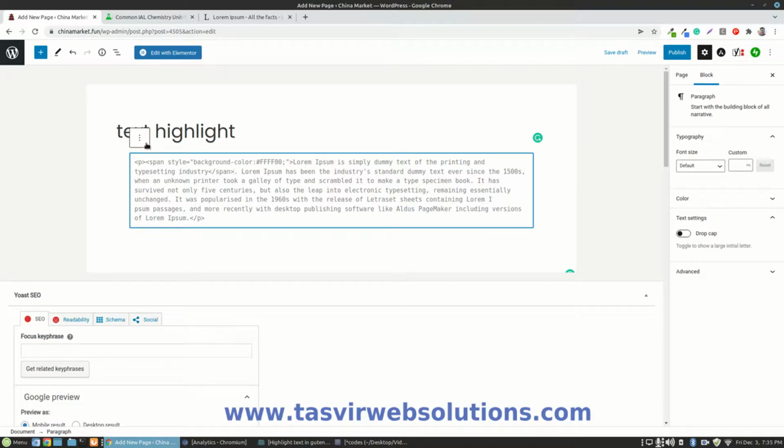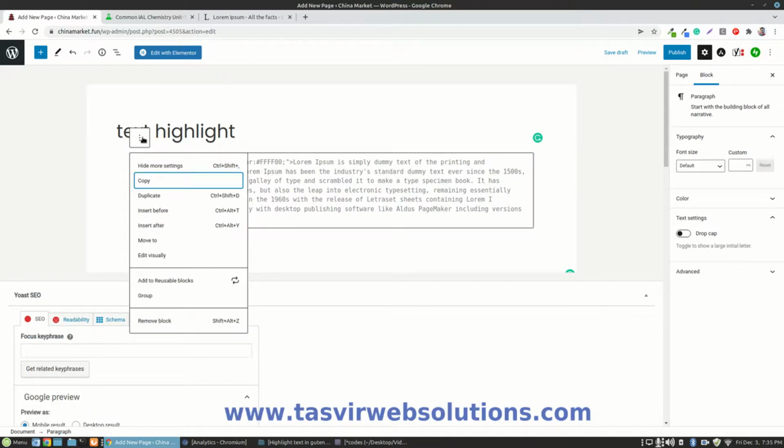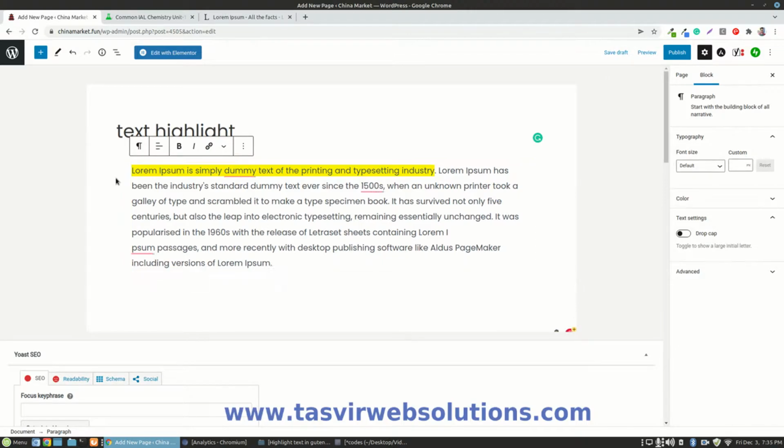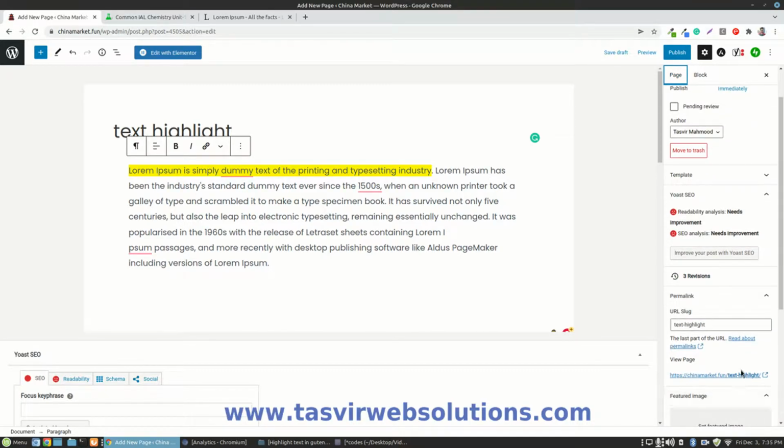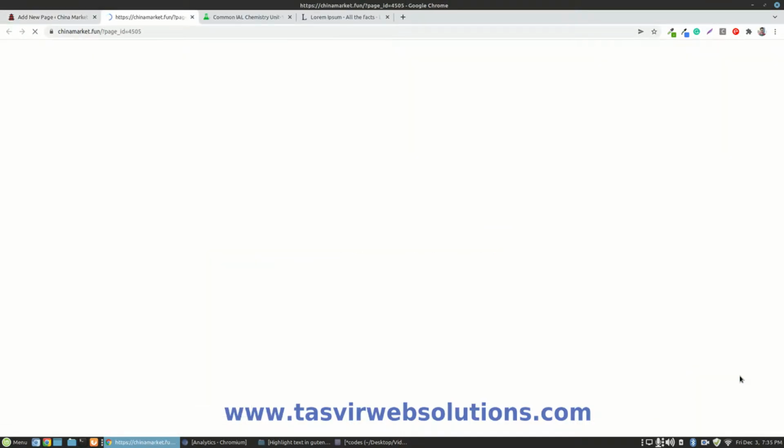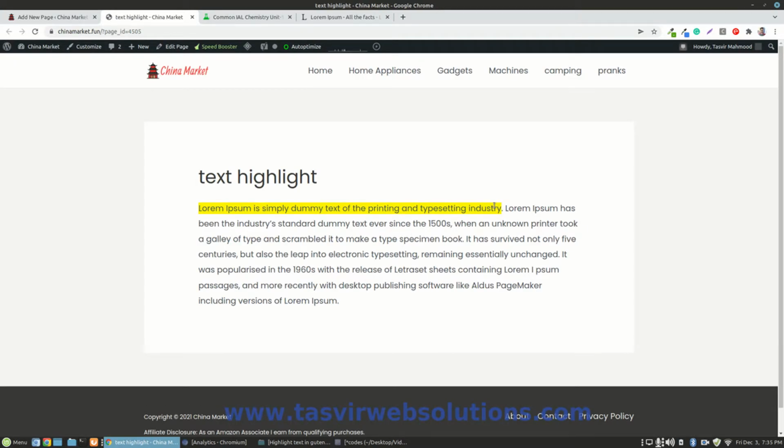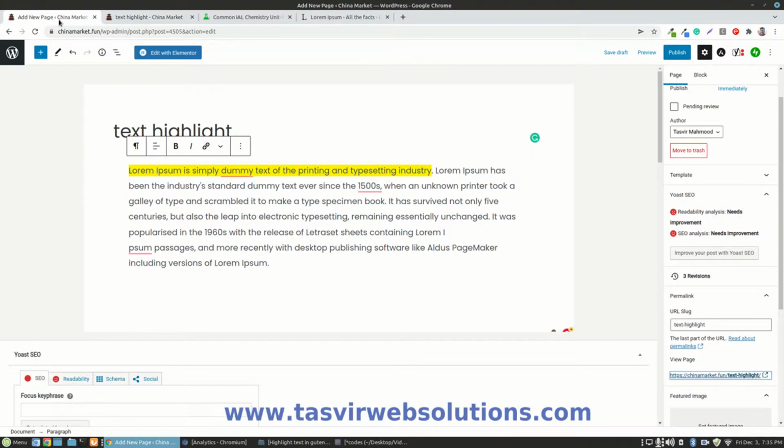So what I'm going to do is simply click on these three dots and then click on Edit visually. You see that the text is nicely highlighted. Let me save it as draft and show you how it looks in the front end. So let me just click over here. See, it's nicely highlighted.